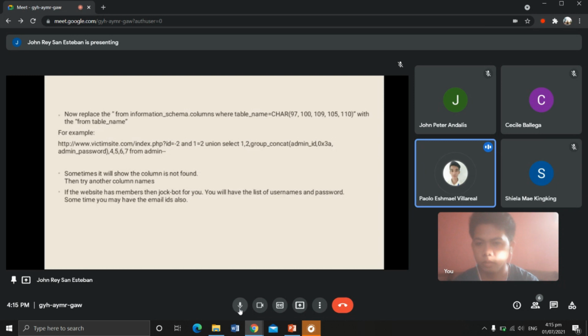sometimes it will say column not found. Then try another column here. If the website has members, then it will show them to you. You will have the list of usernames and passwords. Sometimes you may have the email ID also.